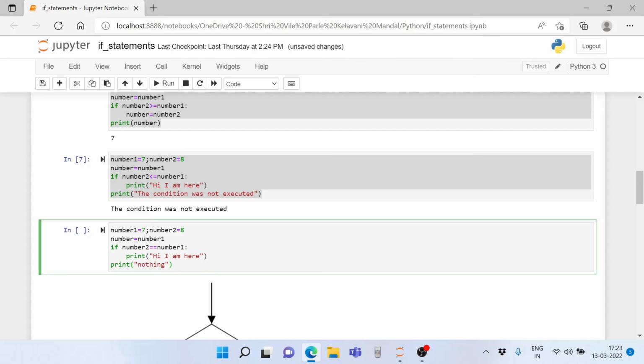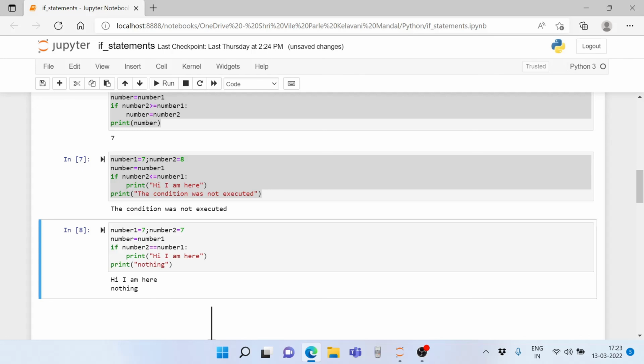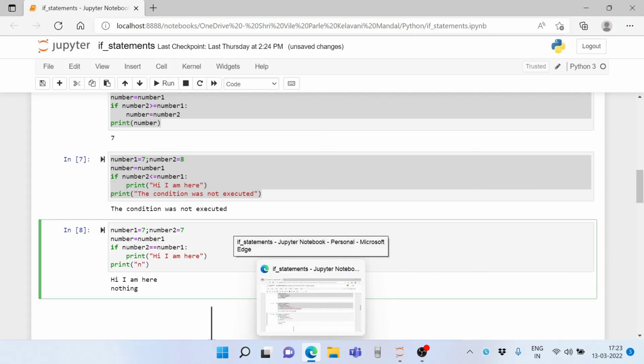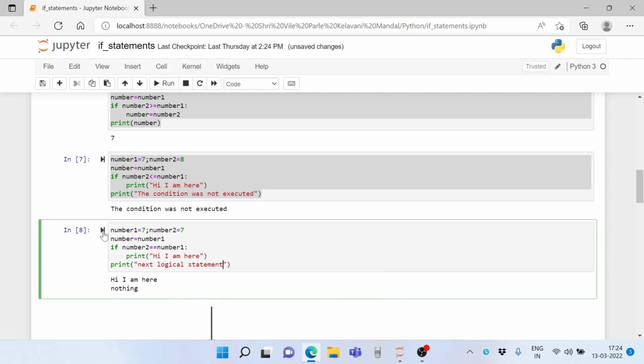Now again, you have to note here that printing nothing is the next logical statement. So even if this statement is executed, it will print nothing after that. But if this statement is not executed, then it will print nothing. Okay, so now let's do it. 7, and let's start it off. Since the number was equal, it says I was here, then it came to the next logical statement. So let's write it as next logical statement. That would be more appropriate to demonstrate it.